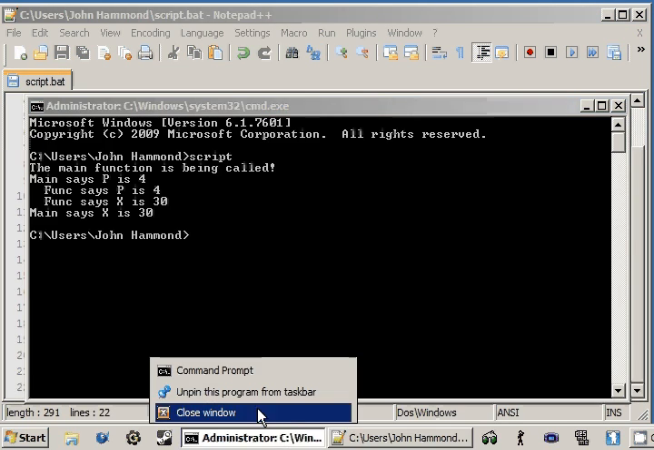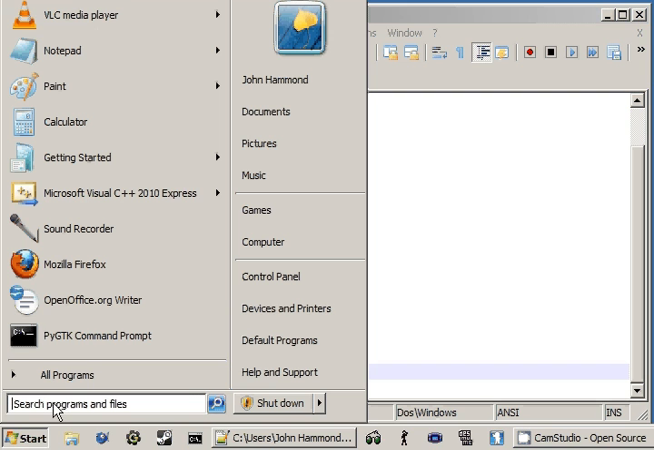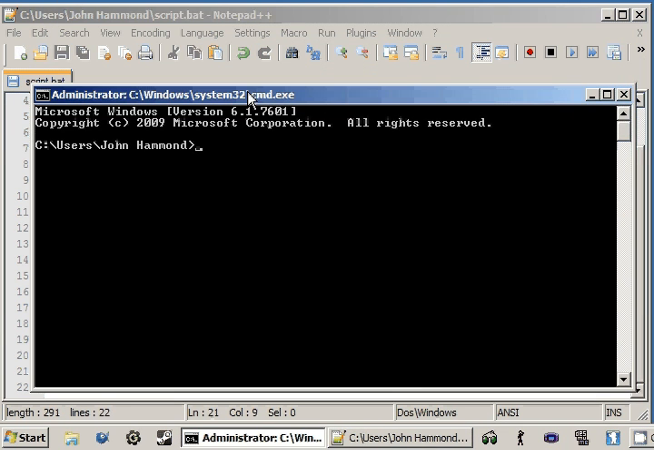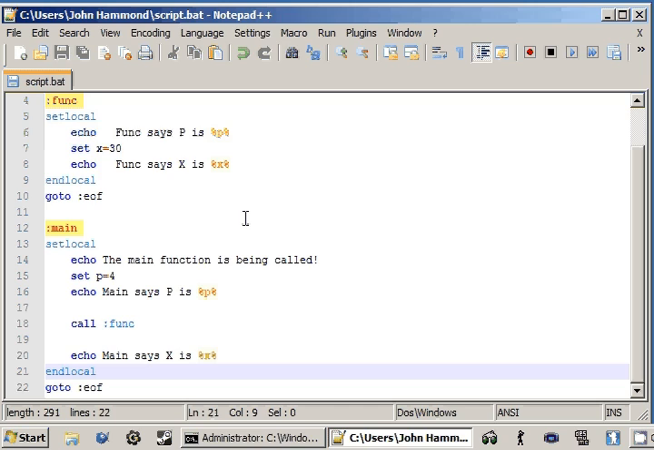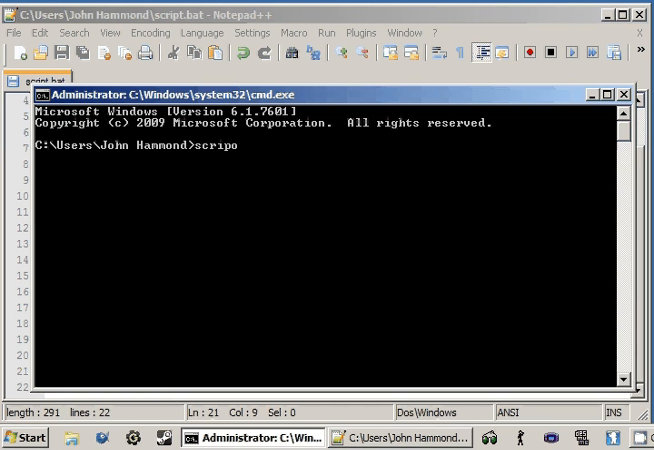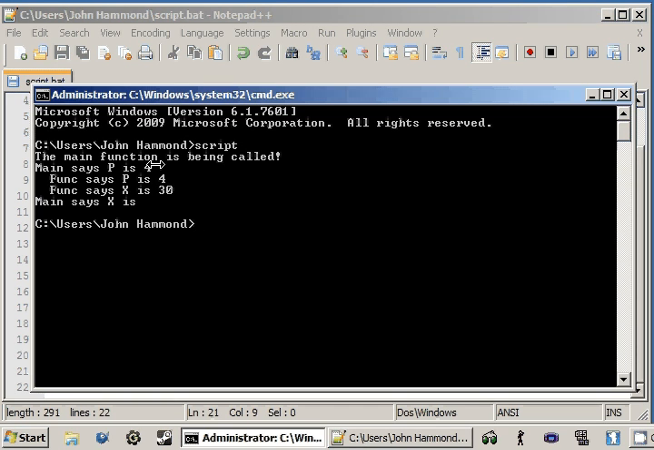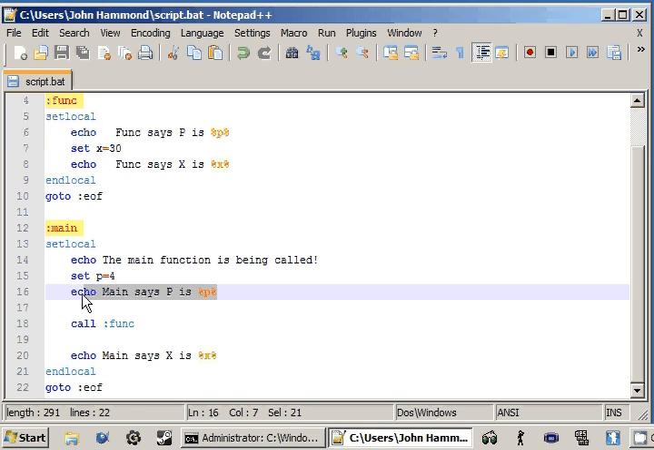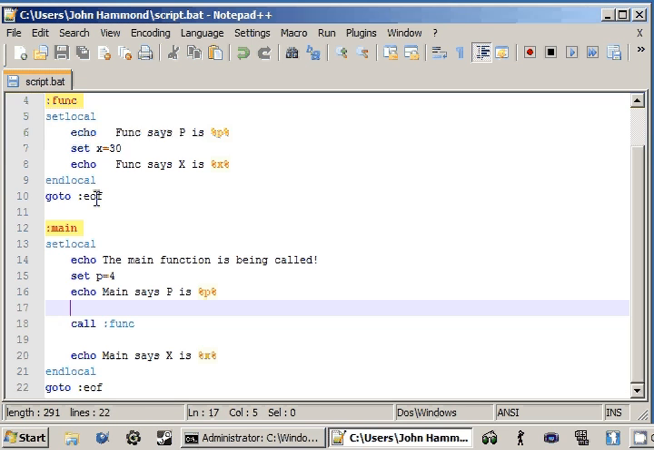Now I'm going to close my command line just in case any variables get saved or left over. And now we should be able to run this and see, hopefully, a difference. We can run script, and the main function is being called, and main says p is 4. Okay, p is 4. We've declared and defined that inside main, and main says it as well, so that's fine. Now func says p is 4.